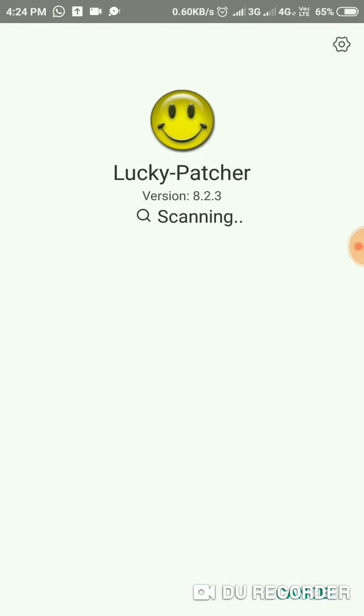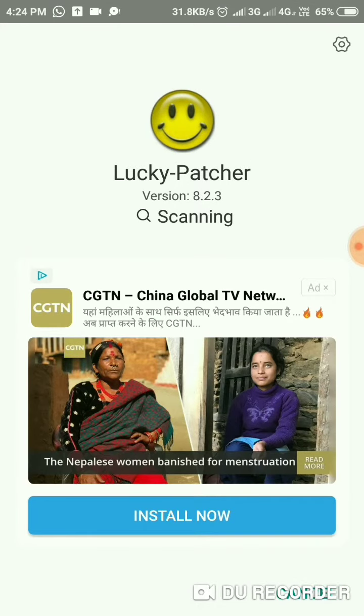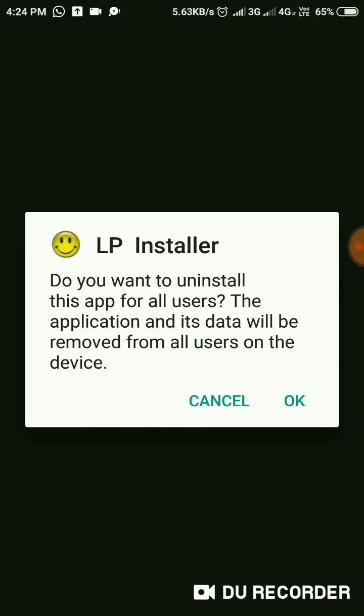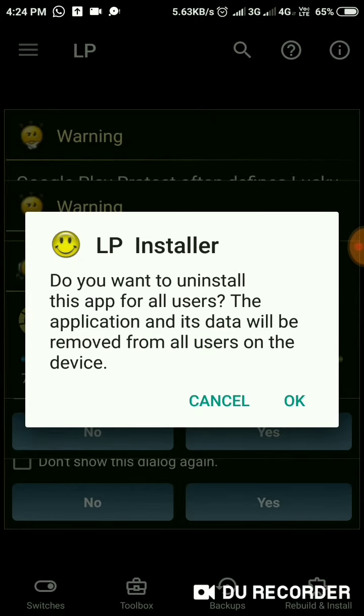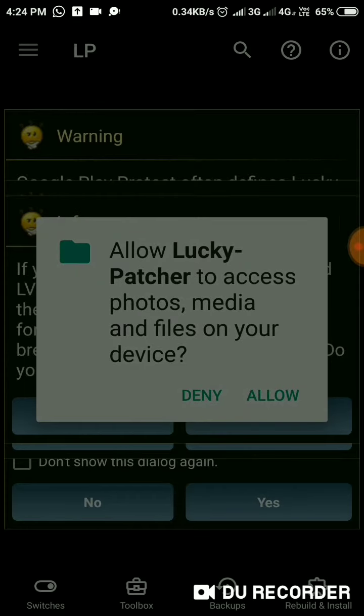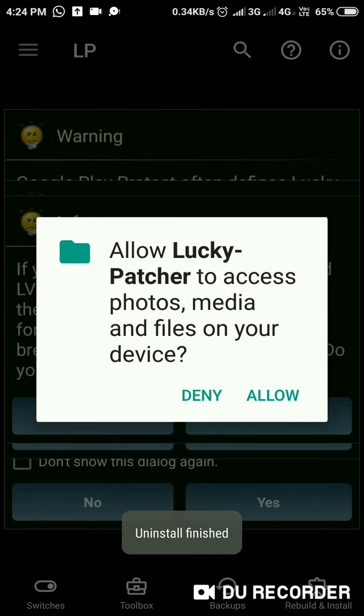Okay, now we have come here. So now what you have to do is press done. Then after you do that, this message will come, do you want to uninstall this app for all users? So just press OK, then press allow.